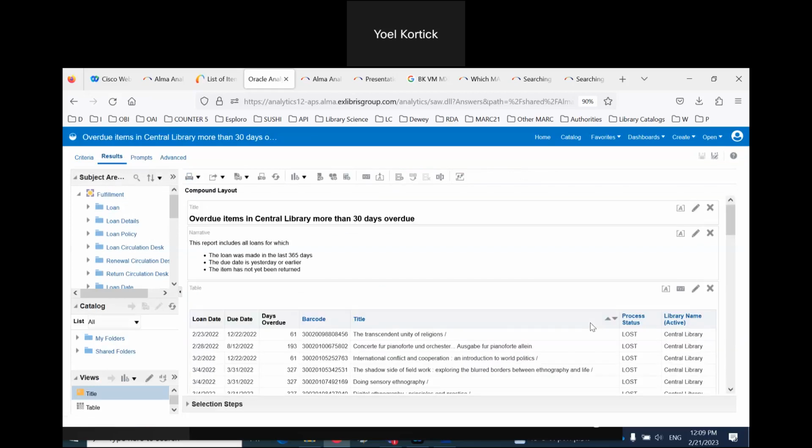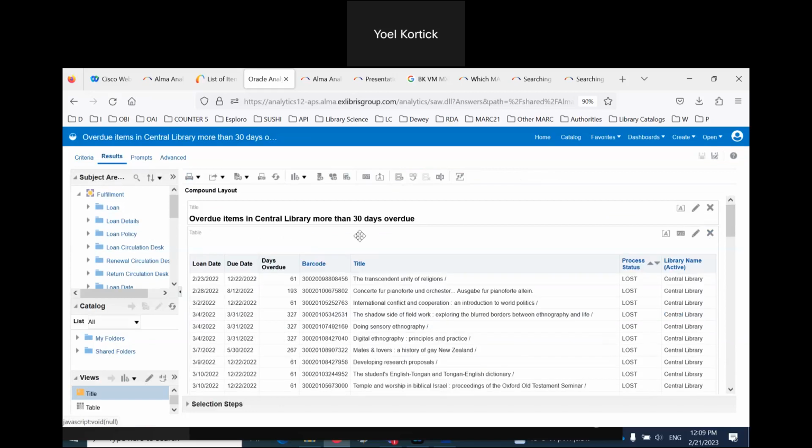Okay, so now the days overdue is always more than 30. I can remove this section here because that's no longer the case. I changed it. So now we've got days overdue, the barcode, loan date, due date, days overdue.